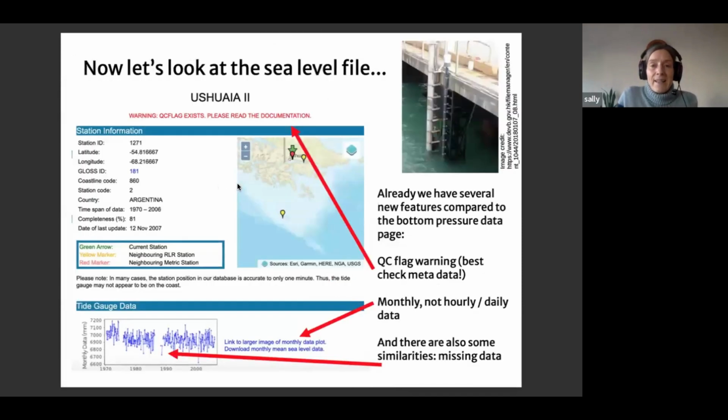So if we look at a second example for a different type of file from the same data center. So this is now a tide gauge file. So again, the picture on the top right of the screen is showing you what a modern tide gauge might look like. So it's this big metal tube where water comes into the bottom, and there are sensors inside that measure how high the water is within that big metal tube, and that's recorded electronically.